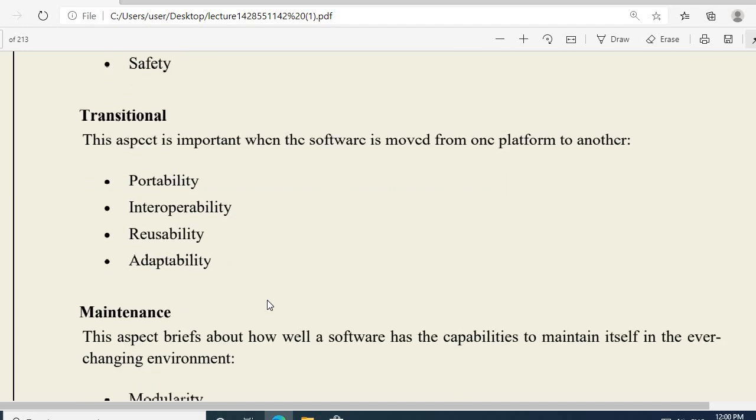Next one is transitional. This aspect is important when the software is moved from one platform to another platform. That is known as portability, interoperability, reusability, adaptability. Portability means transferable. The software can be run on any platform, meaning any operating system, any processor. You must develop software that can be used in any operating system, in any processor. This is known as portable. What is interoperability? Interoperability means it can operate in any platform. Reusability means the software can be reused in different platforms and adopted by all the people.